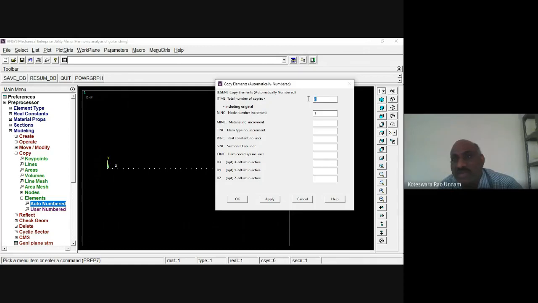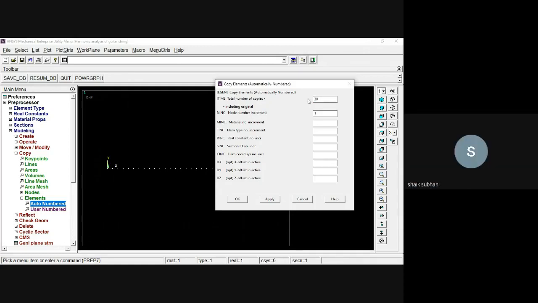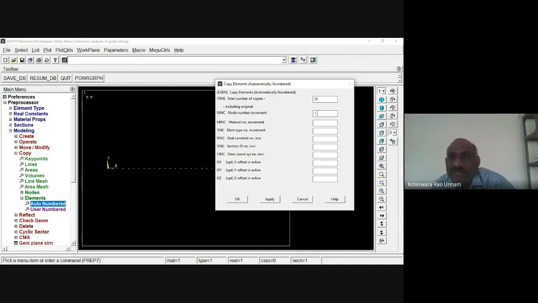So how many elements do we require? Total 30 only, so I need to enter 30. So the node increment will be 1. Why am I giving 1? The first element is created between nodes 1 and 2, so the increment is 1. Similarly, the second element will be created between 2 and 3, so again the increment is 1. Like that, we need to identify the node number increment. For this case, it is 1 only.